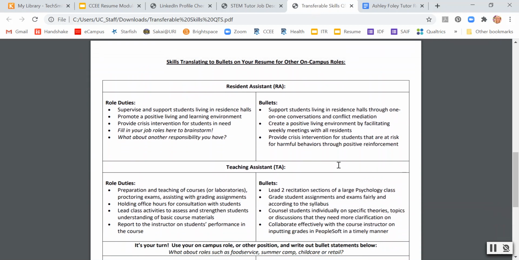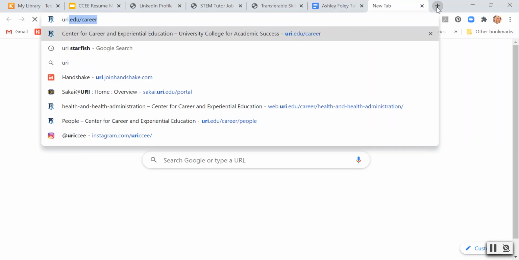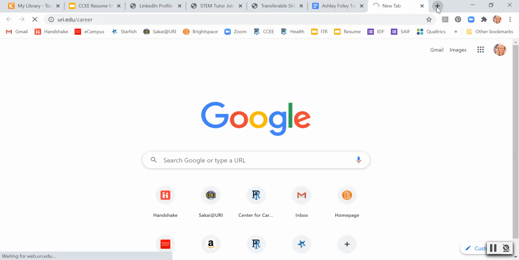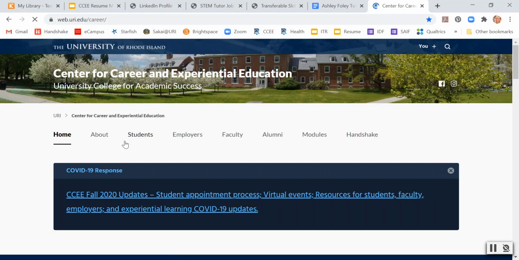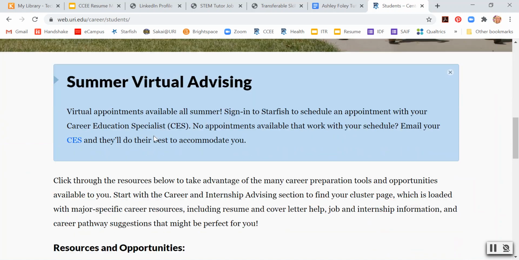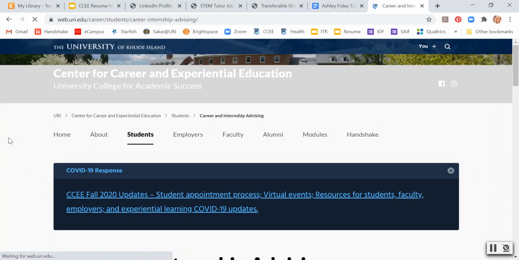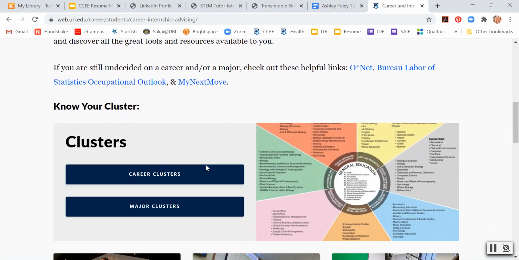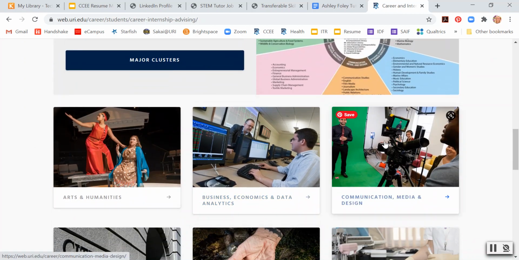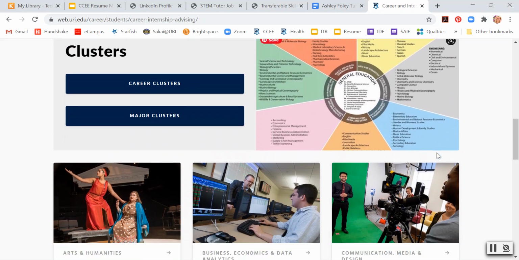To find this, you can visit our website, and I will walk you through that. Again, it's uri.edu/career. Head to Students, and then Career and Internship Advising. And from here, you can select your career cluster page. If you're not sure which career cluster you fall into, click on the PDF of our career cluster wheel here.